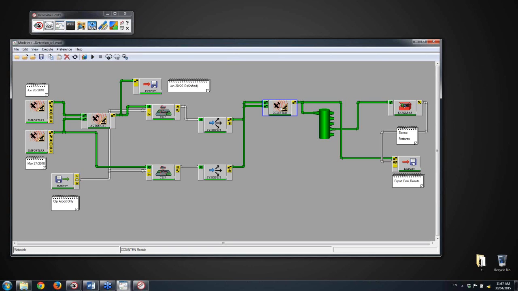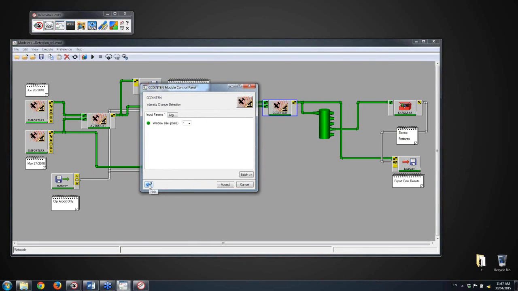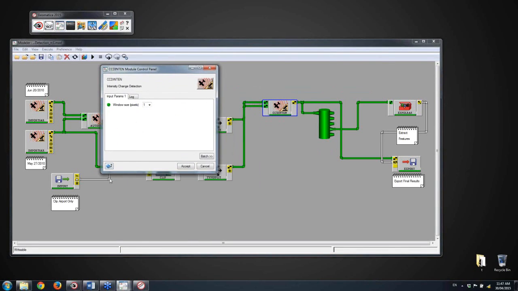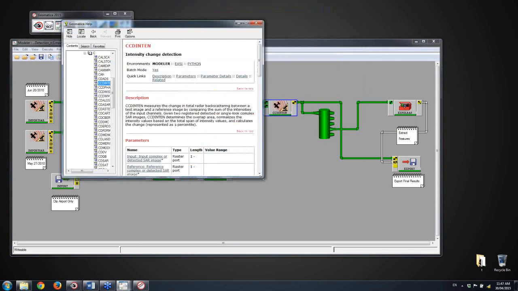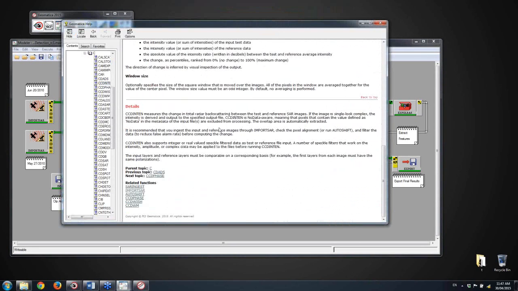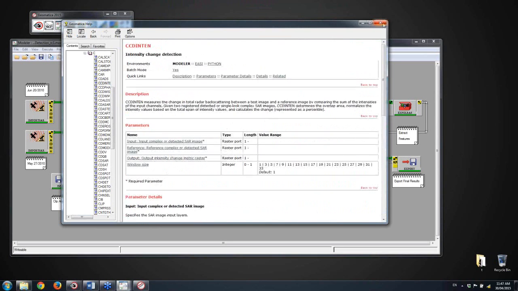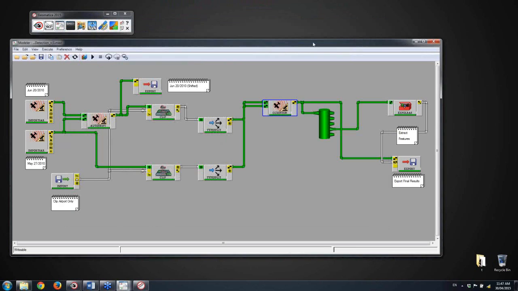Then we do the coherent change detection intensity, so the CCD intensity analysis. And as with any program within our software, you can click on the help and get a detailed description as to the background behind this particular algorithm and how it relates to other parts of our software. So if you're interested to know more about anything within our software, it's very easy to do that.